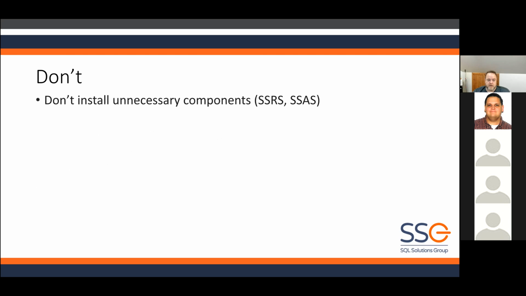Some of the don'ts. Don't install unnecessary components. I can't tell you how many SQL servers I've seen with everything installed from the installer. Whoever installed it just clicked everything, right? So it has reporting services, analysis services, SSIS. We usually put SSIS on most boxes because it's pretty prevalent. But don't install reporting services or analysis services or replication or all these optional components if you're not going to use them, right? Because for two reasons.